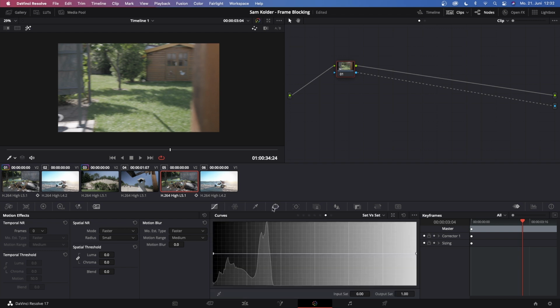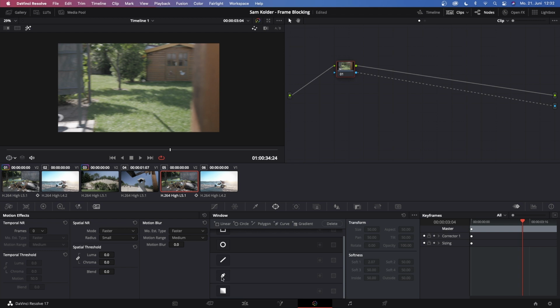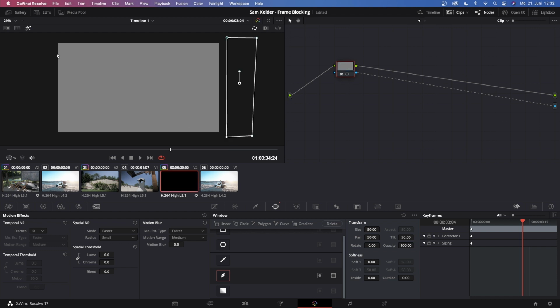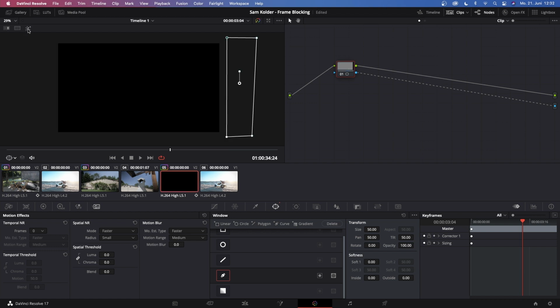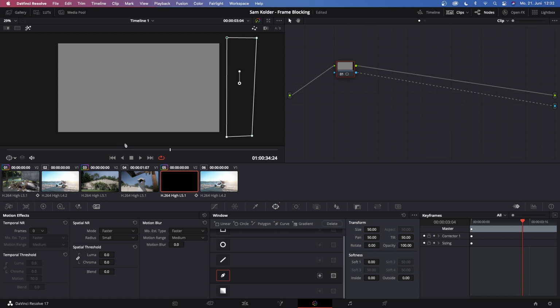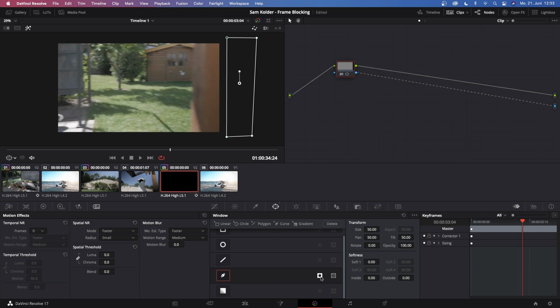So you go to your power window section and choose this polyline, and then just create a shape. Now you should turn on this magic wand so everything is grayed out. And to fix this problem, just go back to your power window and invert the selection. So now you should be able to see your clip once again.